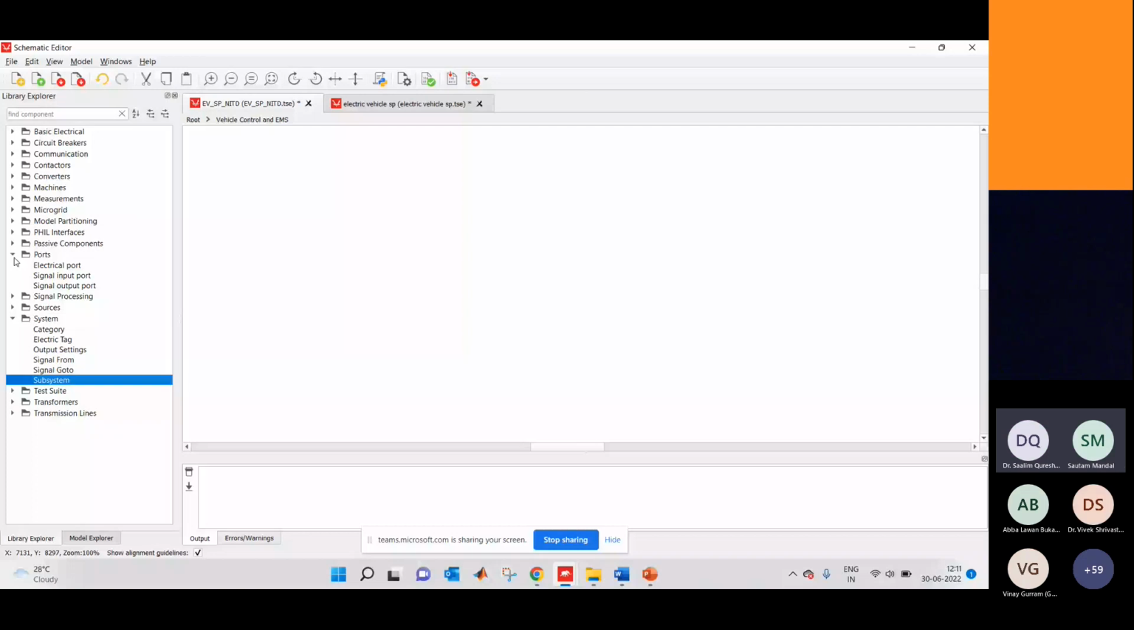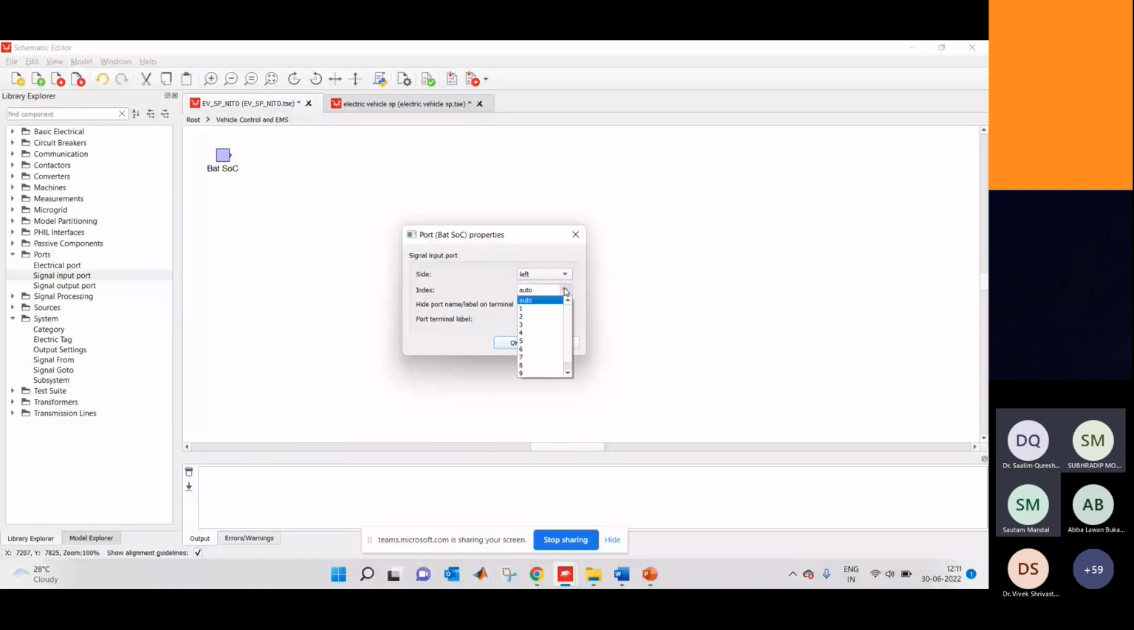Yes, let me go through slowly. If you have any problem, you can ask me. So I want to have the battery SOC with me. Let's just name it as battery SOC. And I want to place it at the left side with the index of 1. Fine.